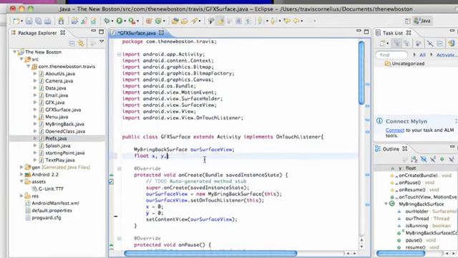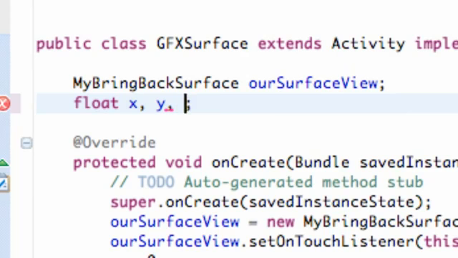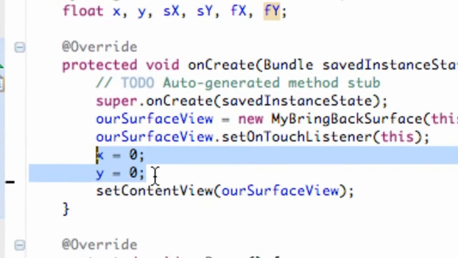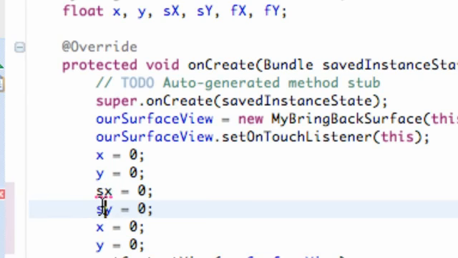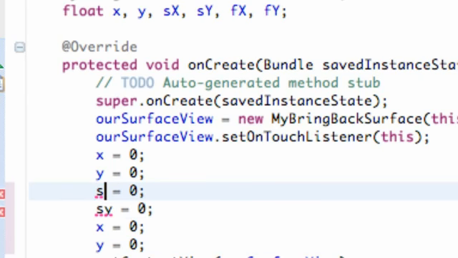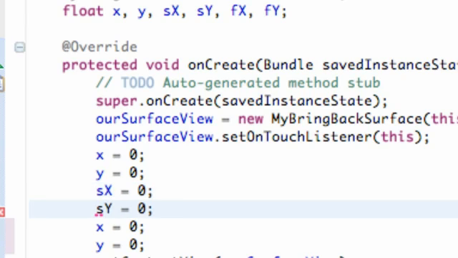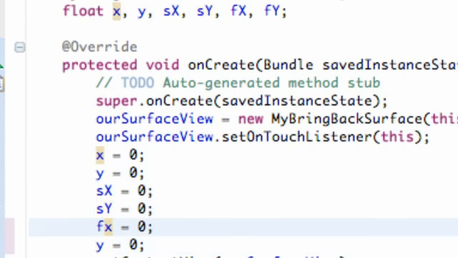We're going to set up some more float variables: SX for the starting X point, SY for the starting Y point, FX for the finishing X point, and FY for the finishing Y point. All we're going to do is set those all equal to 0 right at the beginning, because we're going to use the same layout here. Let's do that real quick.